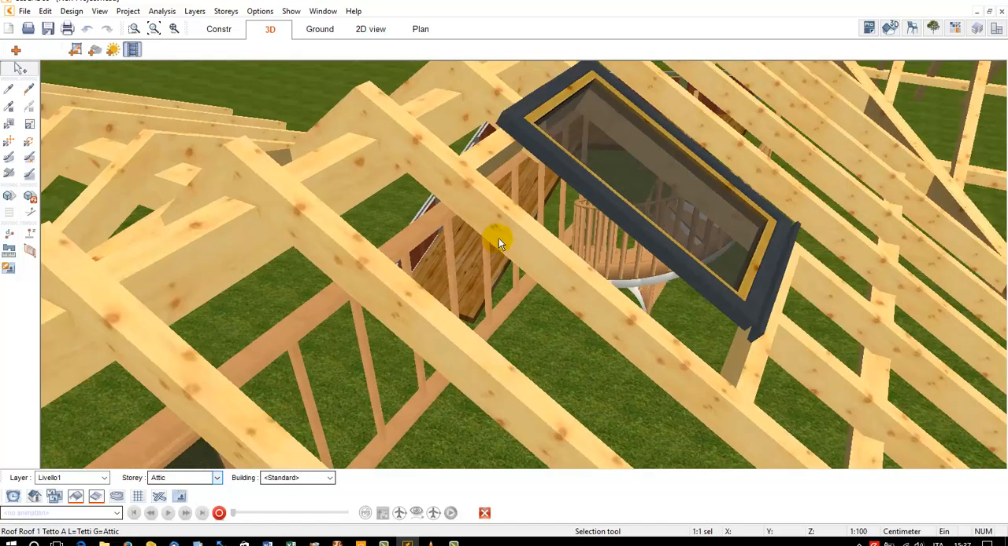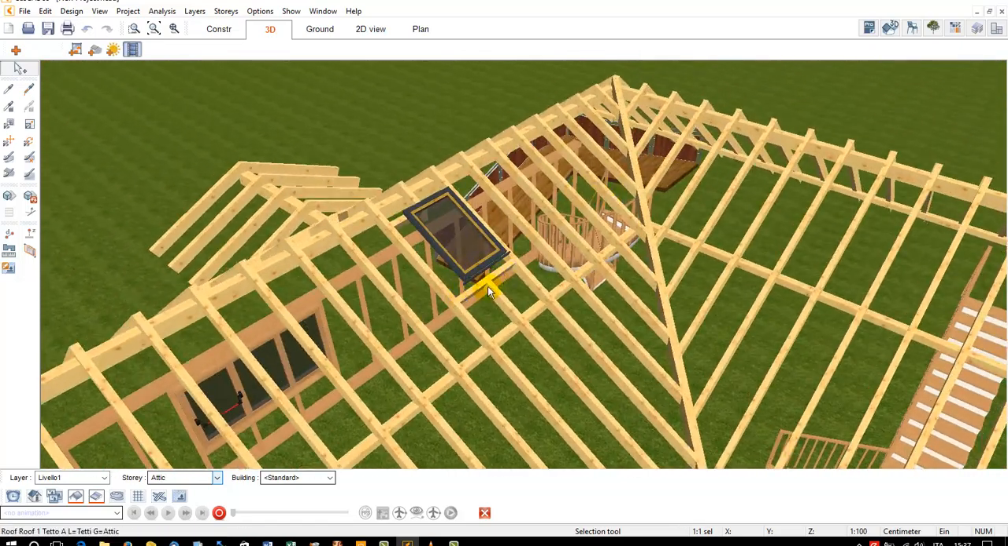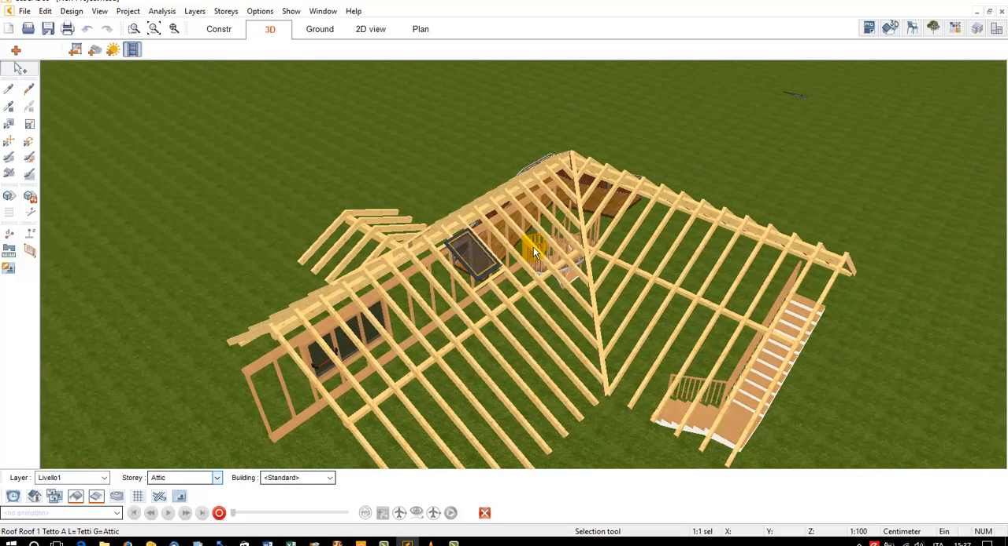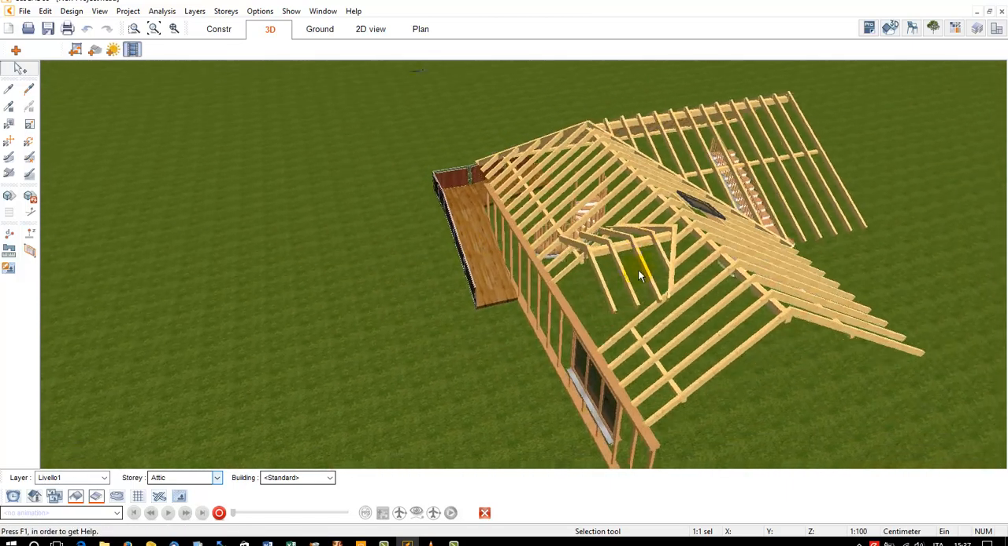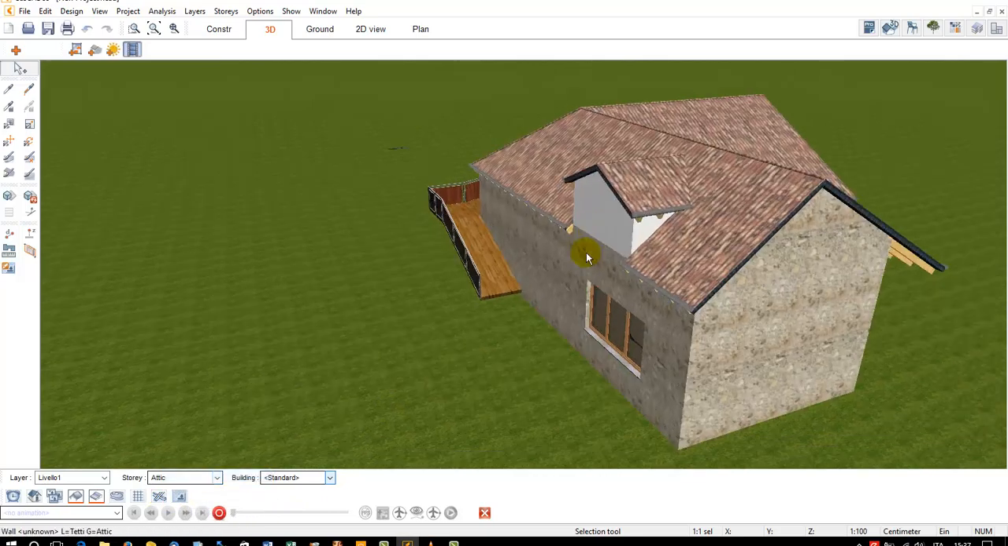You see, the program has automatically cut the wood construction, not delete, sorry, and it has created the wood element as a support of the rafter that we have cut. The same is here where we have done the dormers. Now we show again the rest.